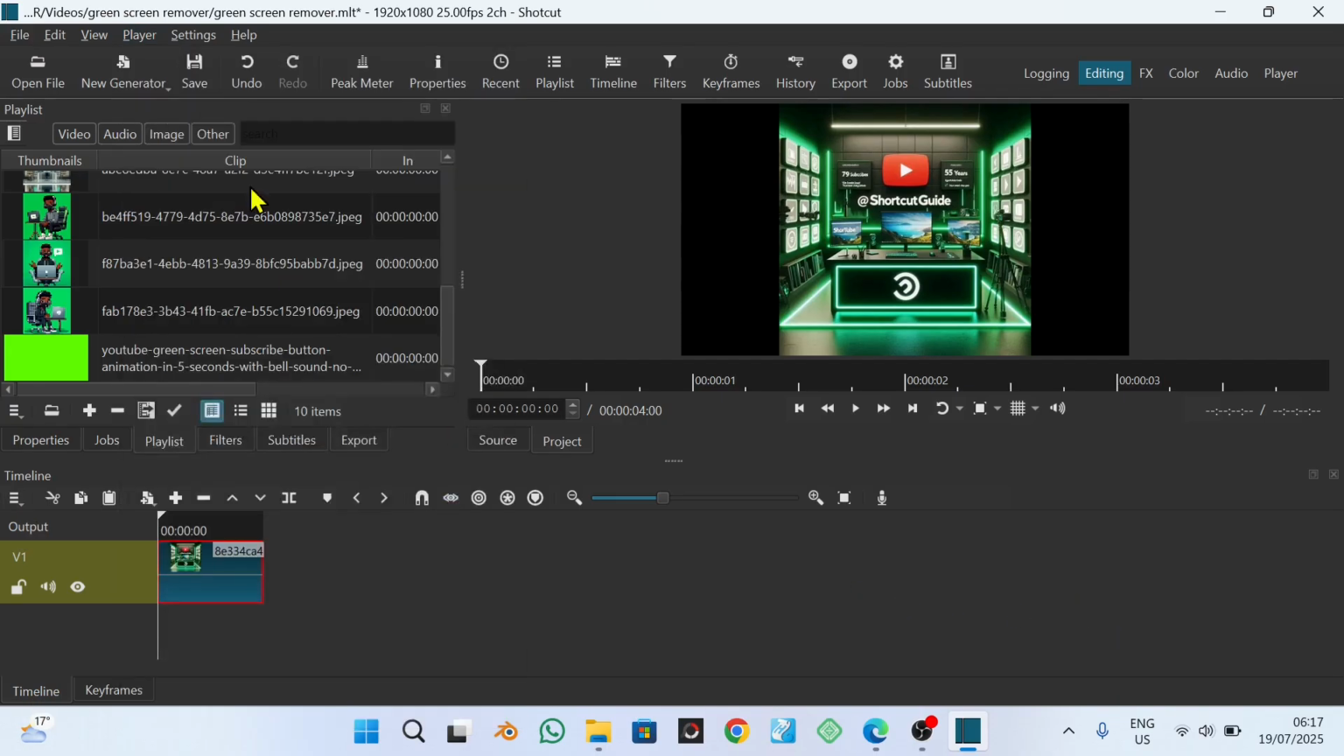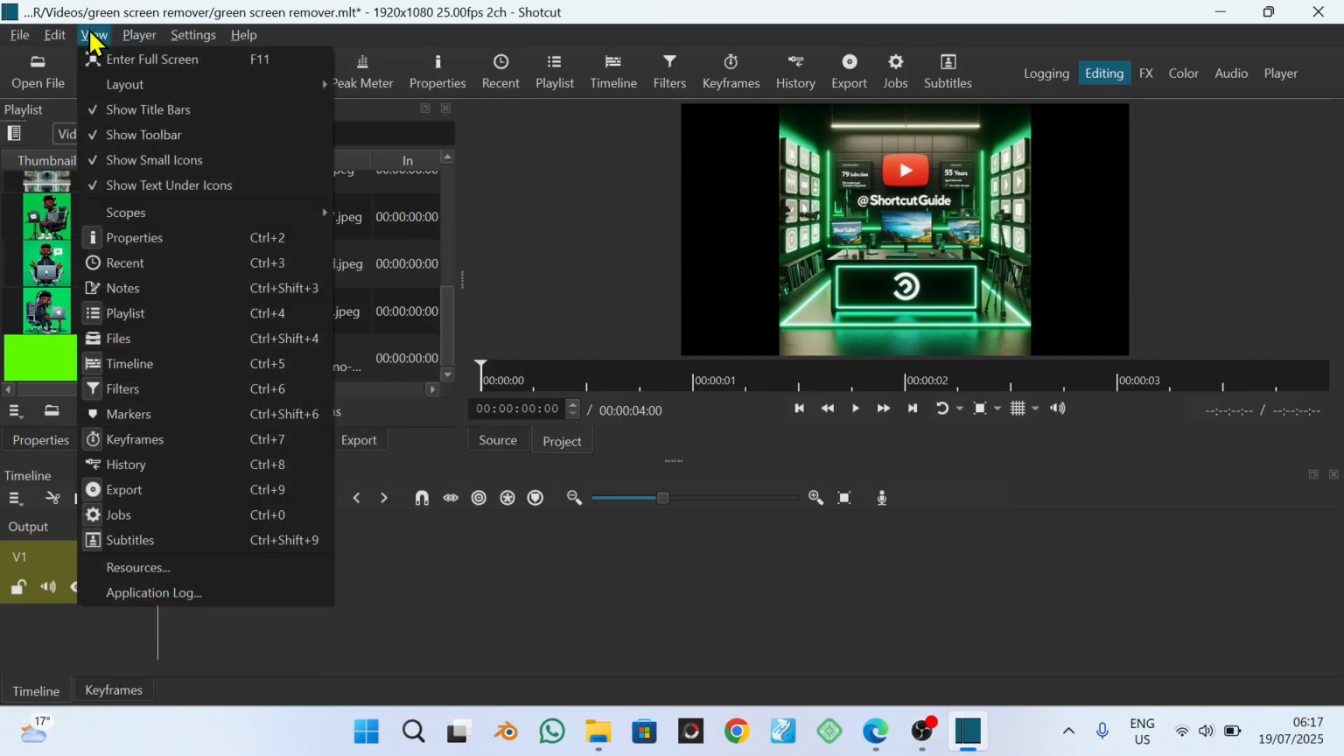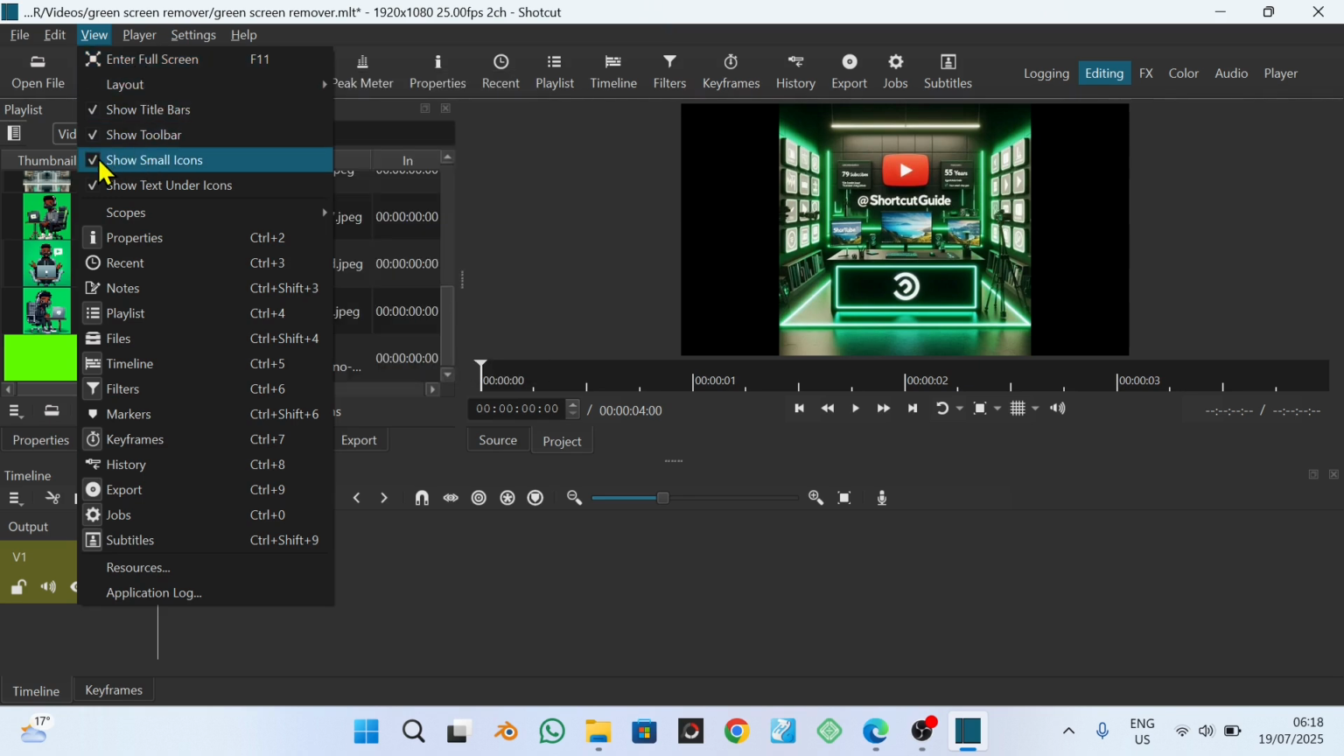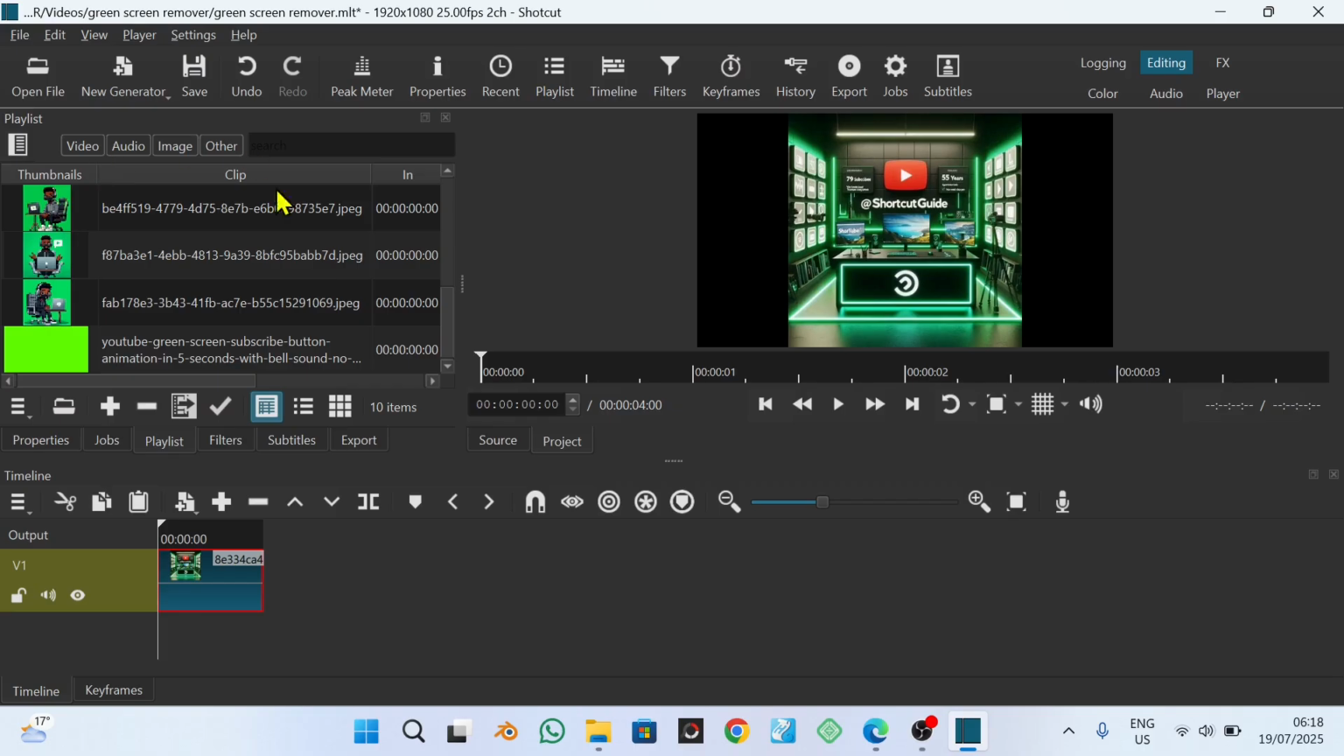First of all, I think that you're not seeing very well, so I'm going to come here to view. When I come here to view, I'm going to scroll down to show small icons. I'm going to remove this so that I can be able to view big icons. Now you can see that now my things are seen very well.